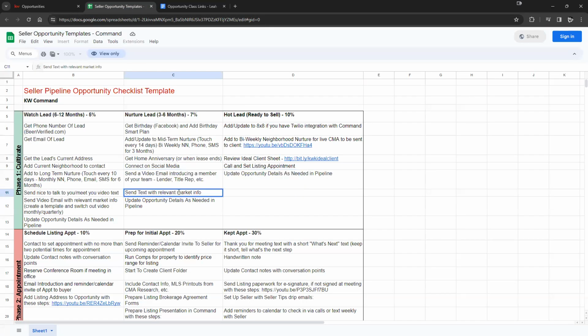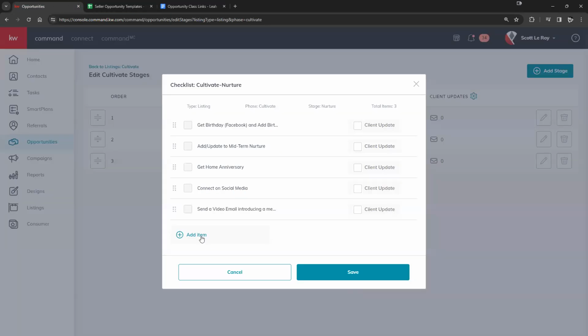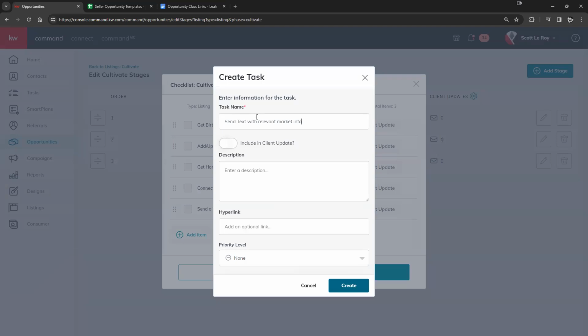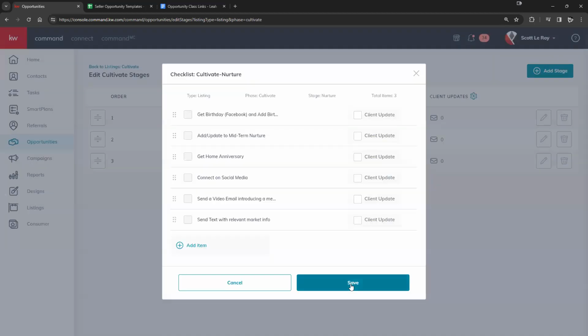All right, we got two more here. Send a text with relevant market info. So we'll go ahead and we'll apply this right here. I'm just going to hit create.